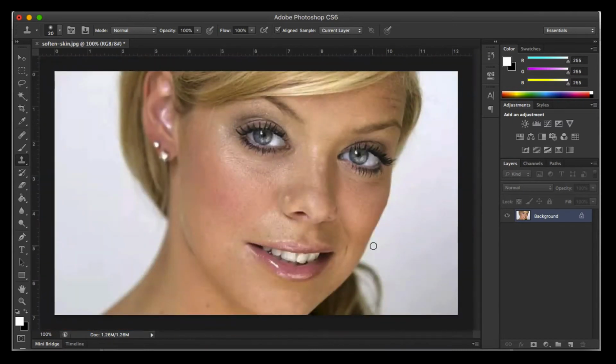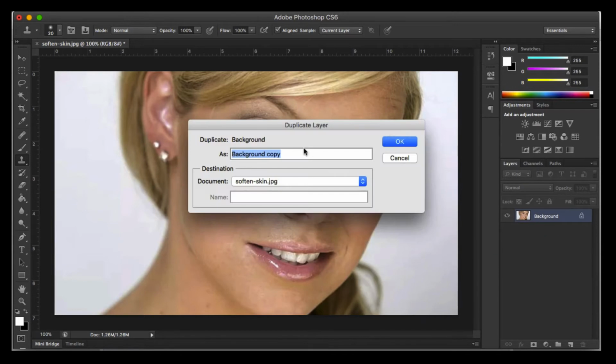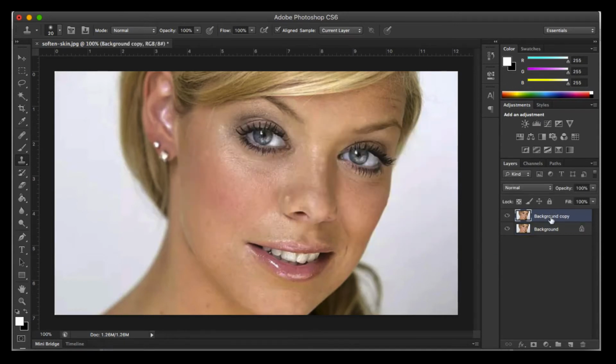Okay, once you're happy with your image, what you're going to do next is you're going to duplicate the background layer. So I'm going to just right click on it and duplicate layer. So here I have two different images.